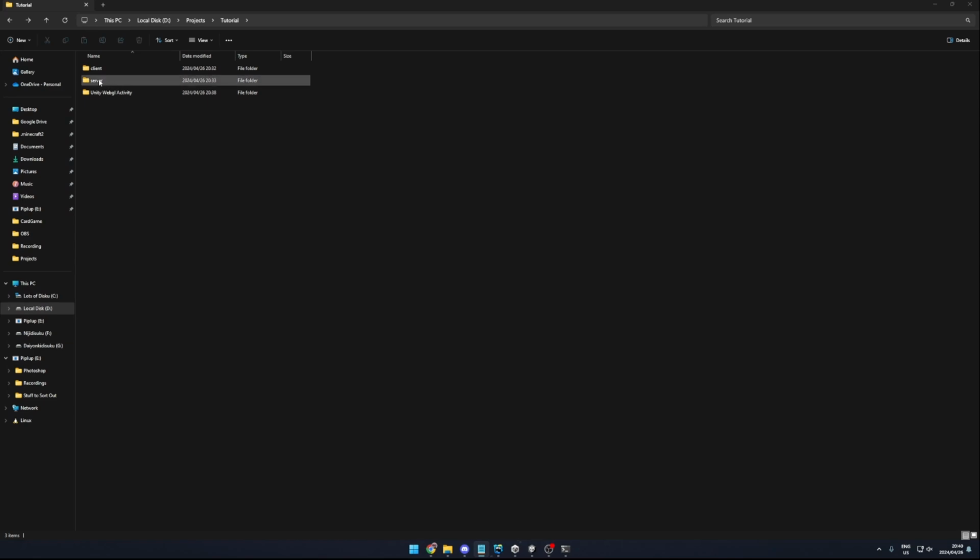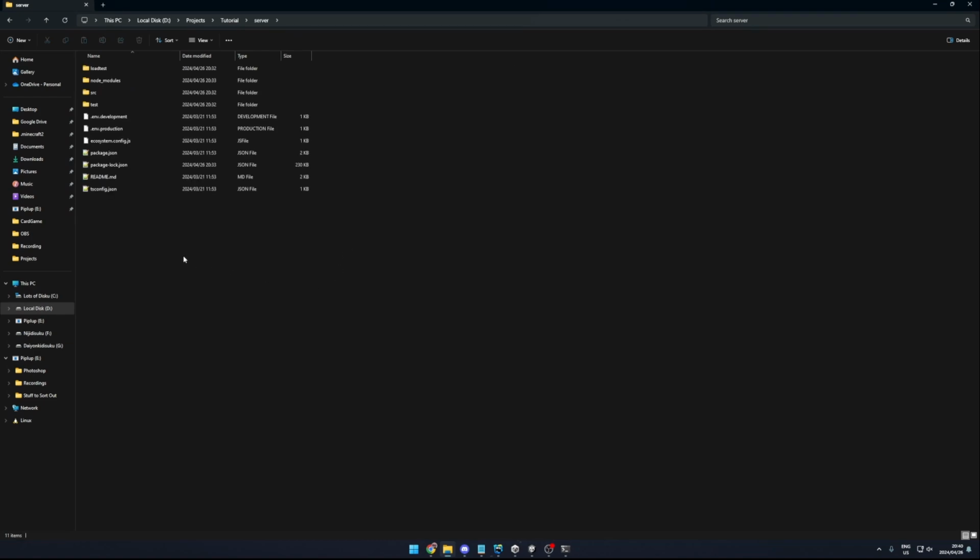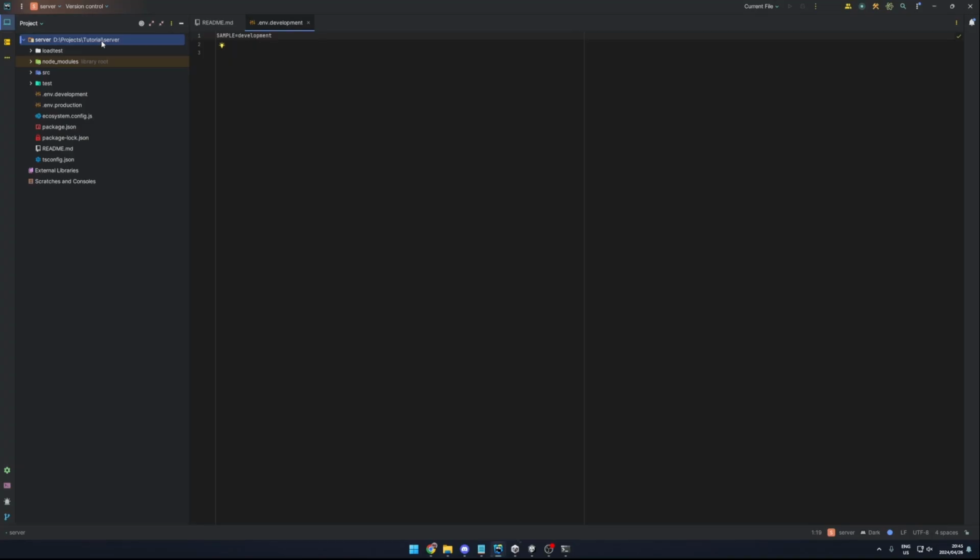So let's open our server folder and then let's open it with any code editor or notepad editor of your choice. So in this part of the tutorial, what we want to do is we want to get our server set up so that it can work with our Unity project. So we just need to do a few tweaks to the code that we have here.